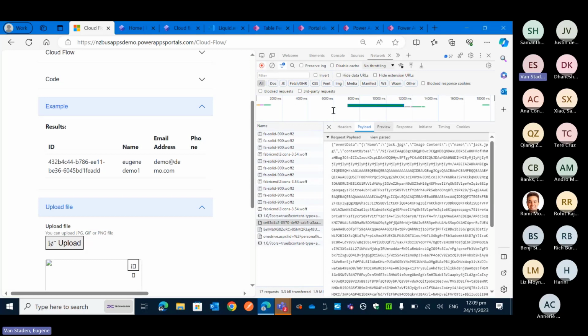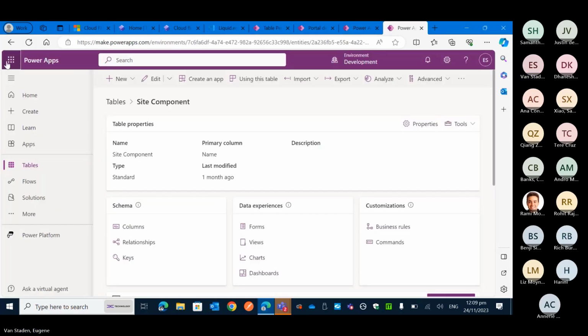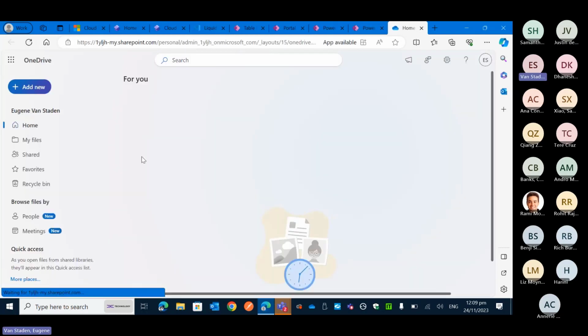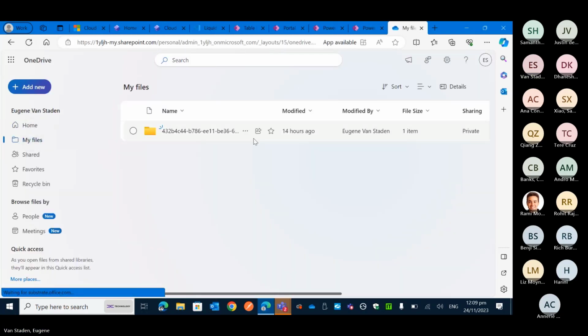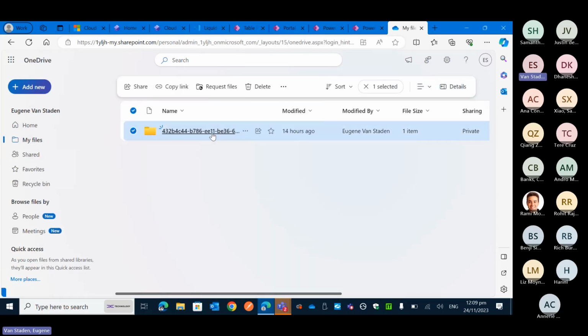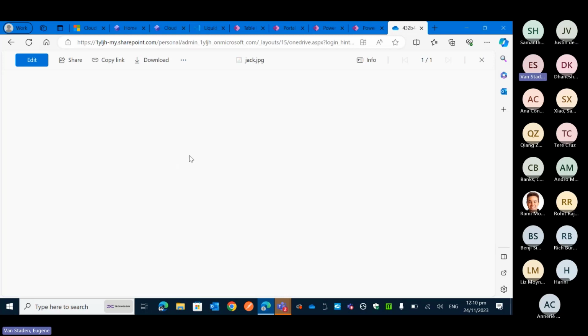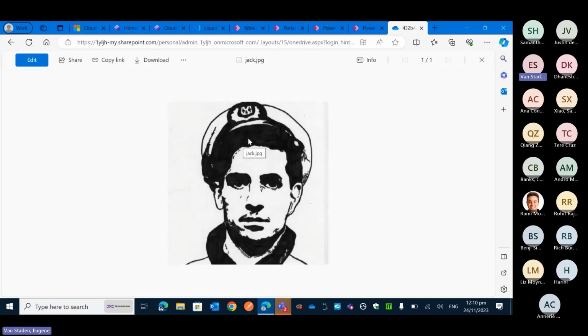And let's actually have a look at where it ended up. Should be OneDrive. There we go, 14 hours ago, but that was the folder. And a few seconds ago, I uploaded that file from the flow.